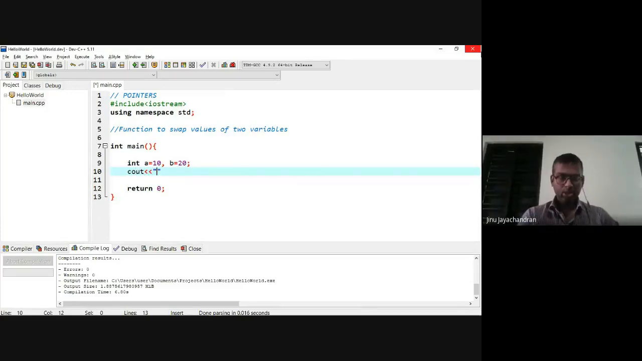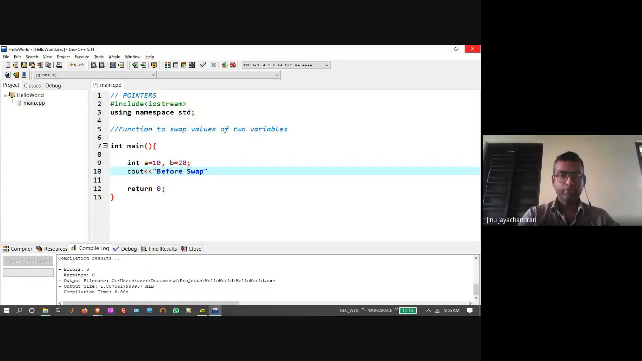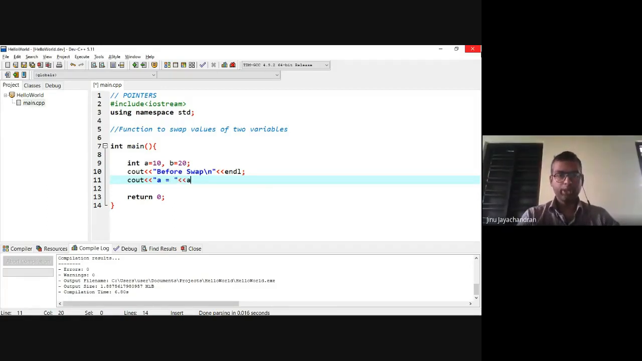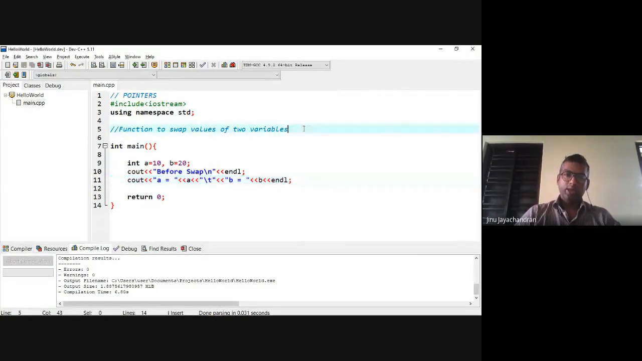Let me print it out. Before swapping, the value of A is equal to, you print A, and the value of B is equal to B. Basically you're printing out the values when the program has started, before the function swap is implemented. Okay, so let me write the function.